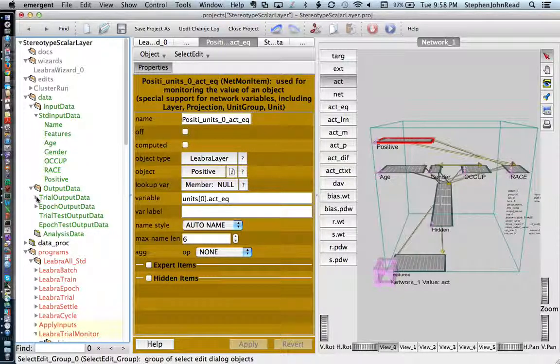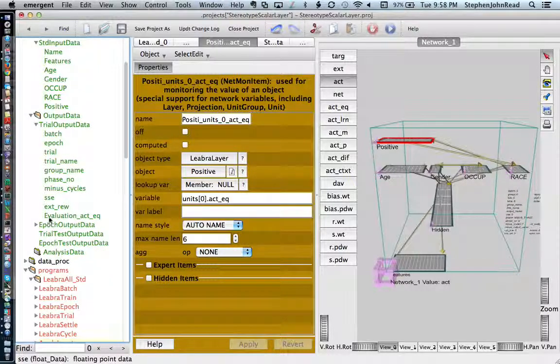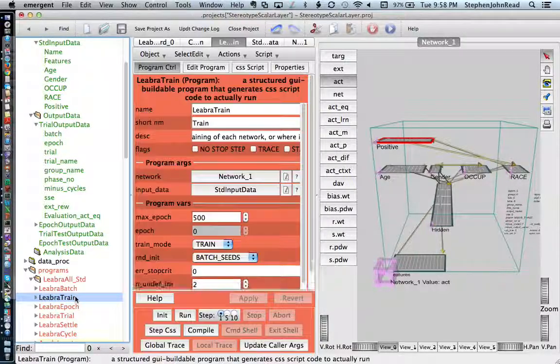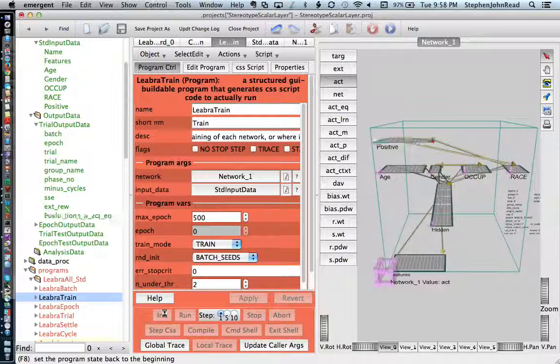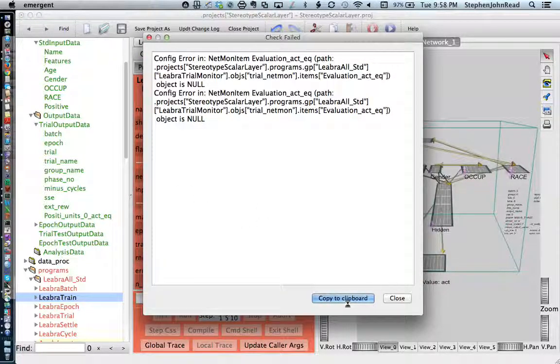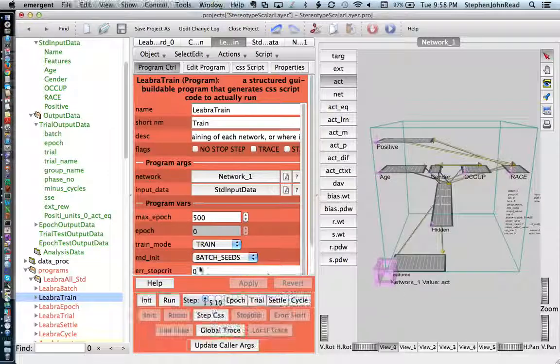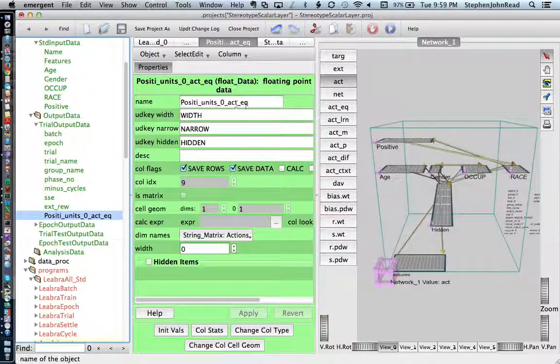If you look at the trial output data table, it's actually not in the trial output data table yet. So what you need to do is go to train, say init, and now it actually puts it in the trial output data table. So you see right here positive units, and it's in the trial output data table. Okay, and the one last thing I want to mention is if you don't like this really funky name, positive units 0 act_eq, you can actually change that name.